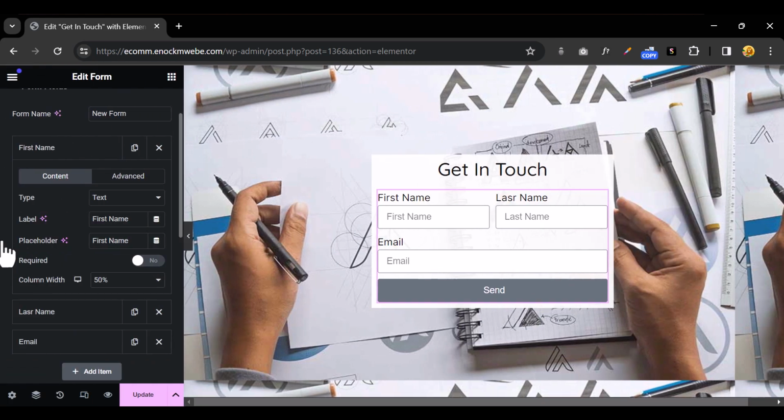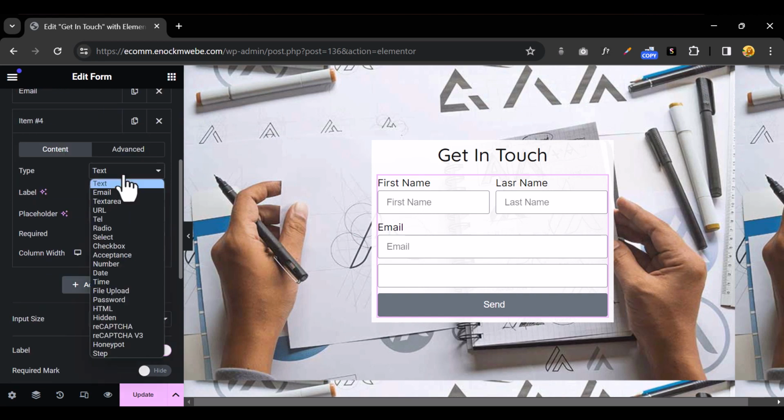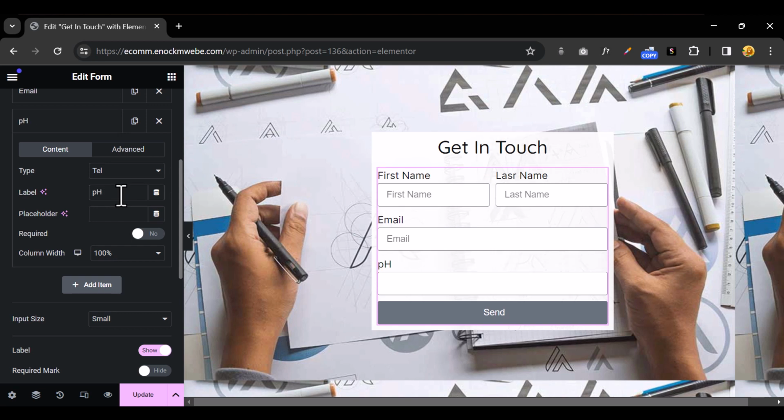Yeah, now below that, obviously we have an email, and you can add multiple items. Okay, so for example, we can click on add item and select the type. Maybe we want to capture the phone number of a person, so you can type in something like phone number, something like that. Okay, then still with the placeholder, you can copy that and just place in the text. Okay, for it to look like that.